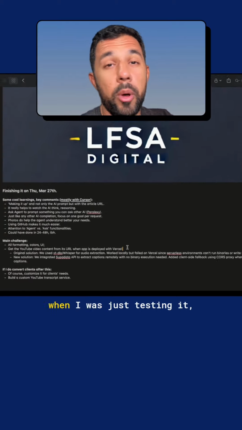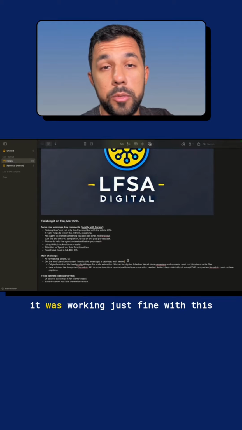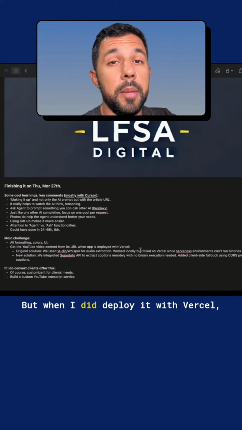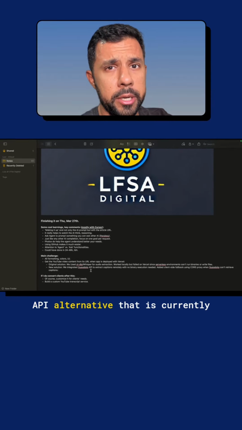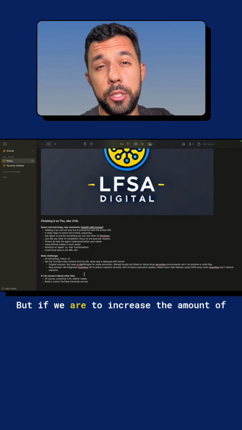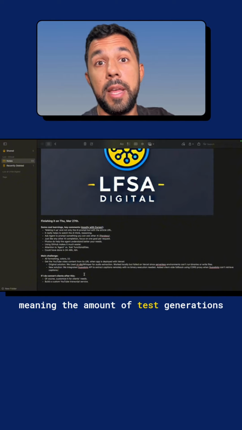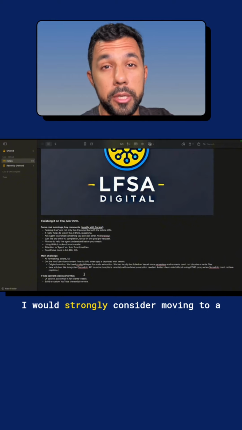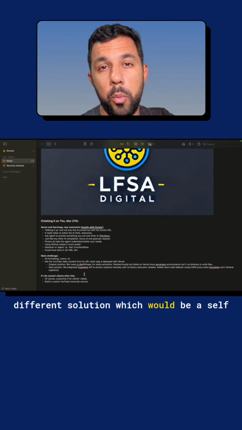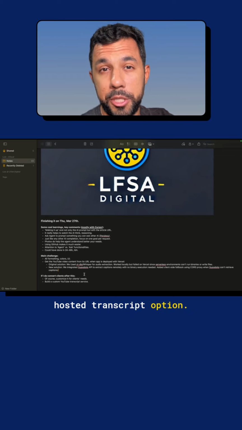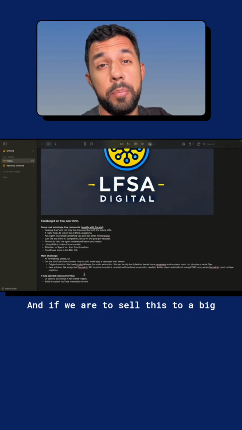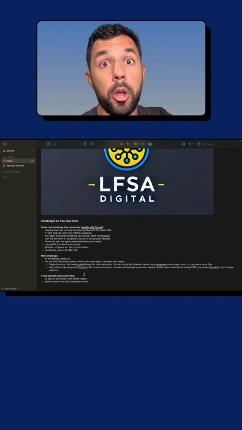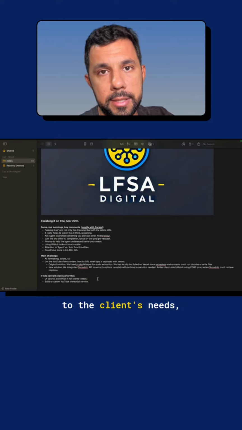So as you can see here, when I was just testing it, running it locally, it was working just fine with the solution. But when I did deploy it with Vercel, it wouldn't work. So I had to use the Superdata API alternative that is currently working just fine. But if we are to increase the amount of calls, meaning the amount of test generations we have per month, I would strongly consider moving to a different solution, which would be a self-hosted transcript option. That, of course, would require an additional effort, but entirely possible. And if we are to sell this to a big language school, that would be actually a recommendation. Of course, we would customize everything to the client's needs, whatever that might be.